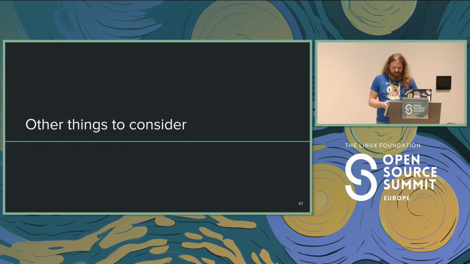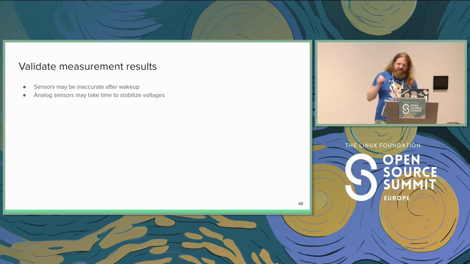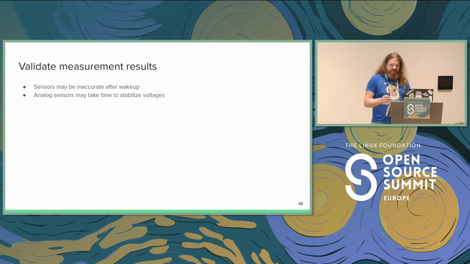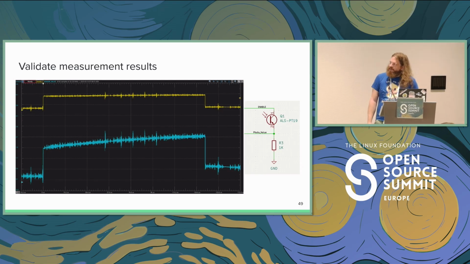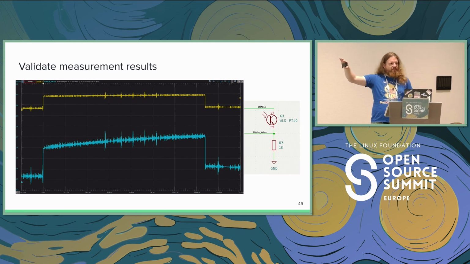So, other things to consider. Validate your measurement results. Sensors may be inaccurate after wake up. Analog sensors may take some time to stabilize voltages. What I did here is I used my sensor, my photodiode, and I put an oscilloscope on it. I measured the enable signal, and I measured the photo signal, and there are 4 spikes because I'm doing 4 ADC measurements and averaging over them. Whatever I'm measuring is going to be false, because as you can see clearly on the oscilloscope, this voltage is still rising.